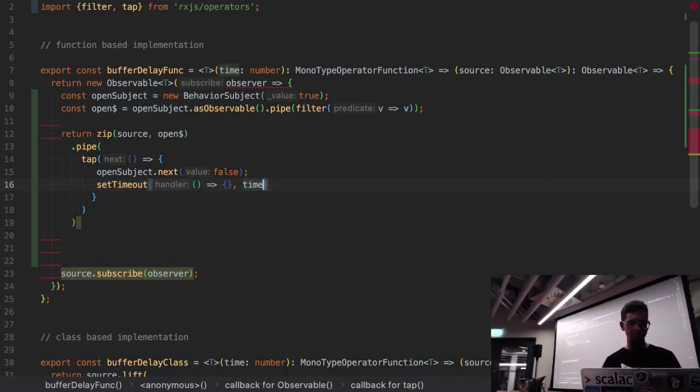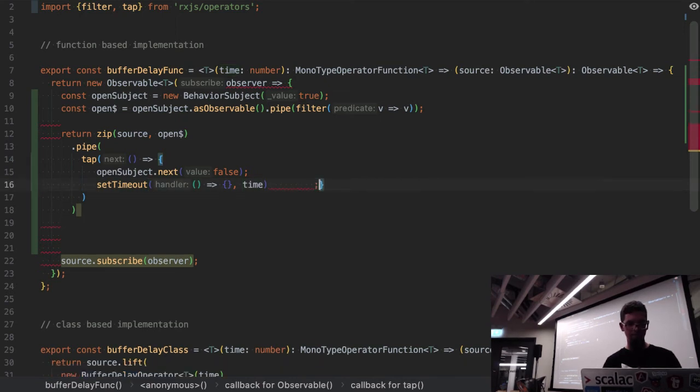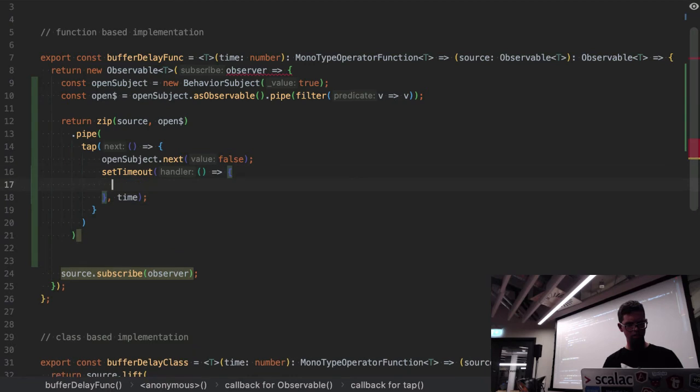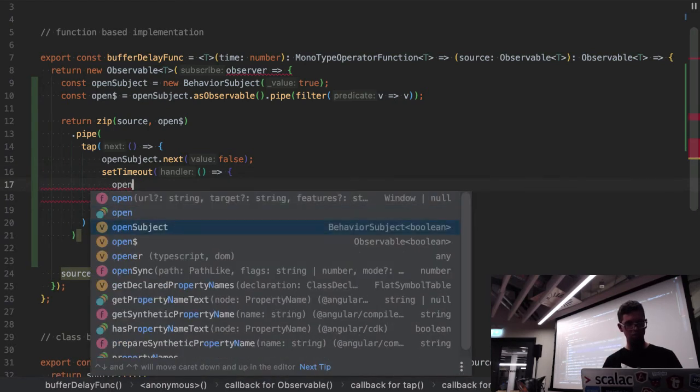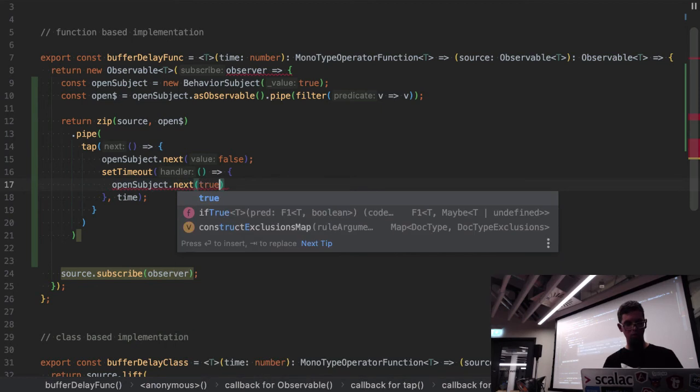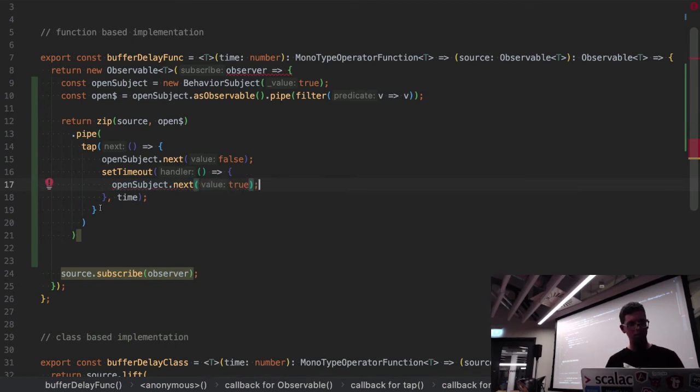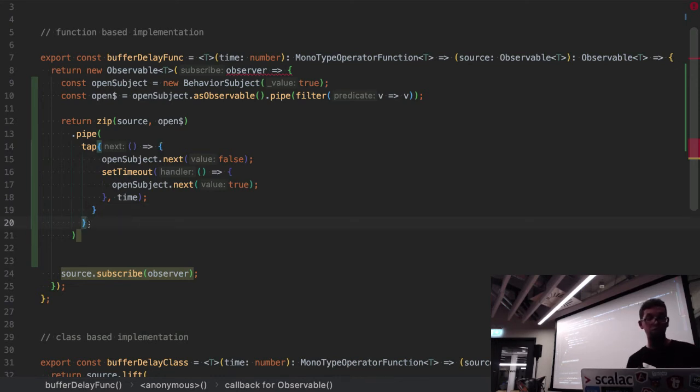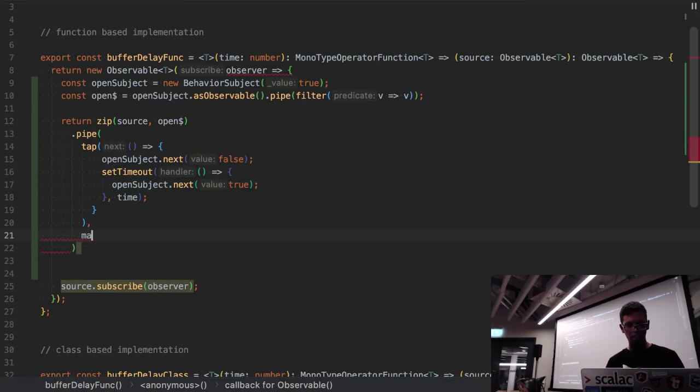And after the given time, we push true through to our subject. Okay, so we've got the opening and closing of the dam. Now we just need to emit a value. To do so, we are actually interested only in the source. The open observable we use just as a timing, for timing. So now we can map back to our source.